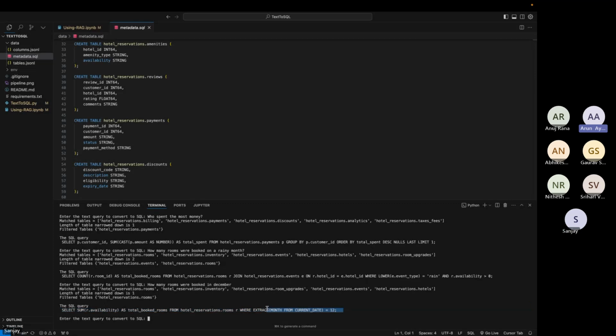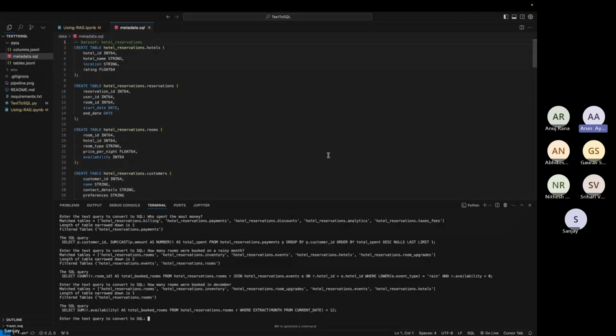Sum of availability as total booked rooms from hotel reservation rooms where month from current date equals 12. Okay, this is correct only. Per month from current date. What is current? No, this is wrong. Oh, hotel reservation does not have the date.